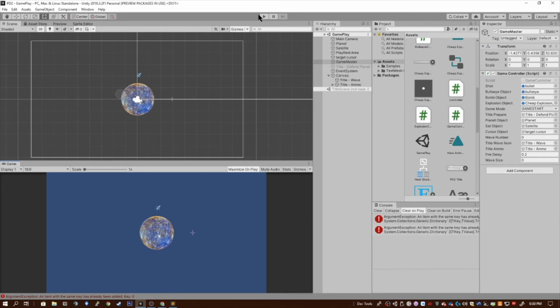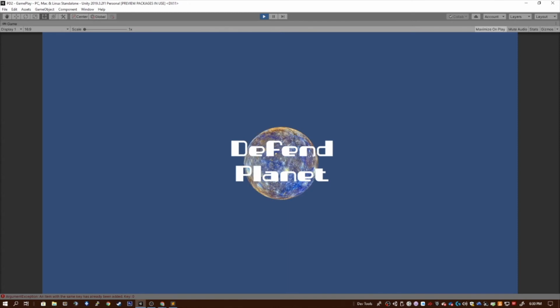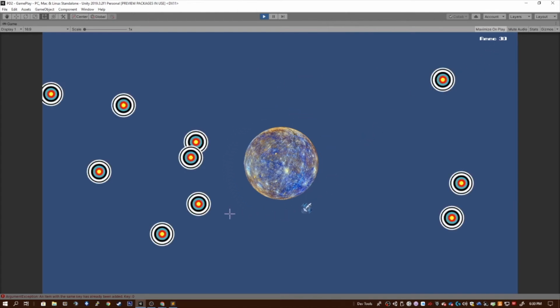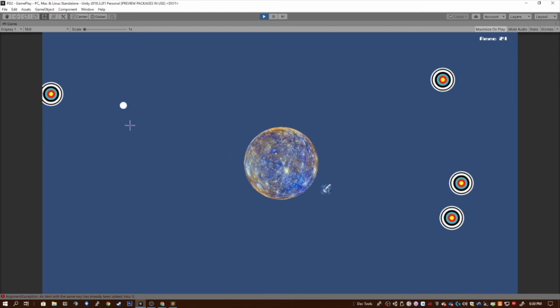Okay, it's recompiled. So now, defend the planet. Here's our satellite. Here's our cursor. It's going to show us the wave and then gives us the ammo. And then here we go. We got our bullseyes to get rid of first. This is sort of like the practice round. And then once I hit this last one, it's going to bring out the bombs.